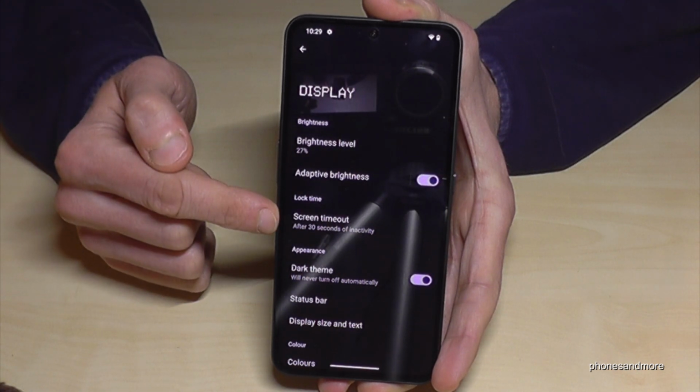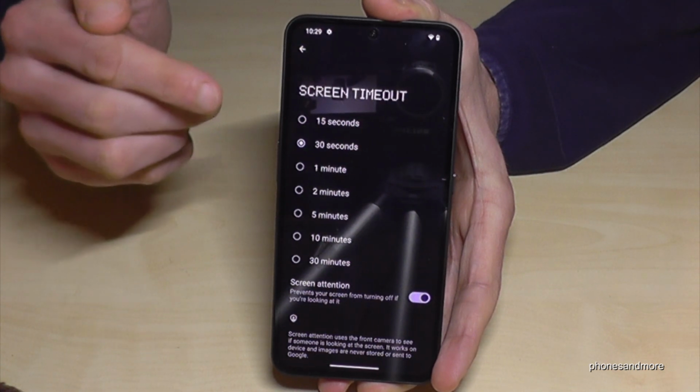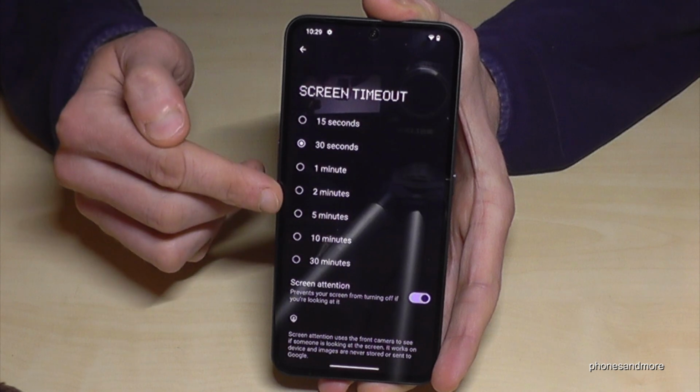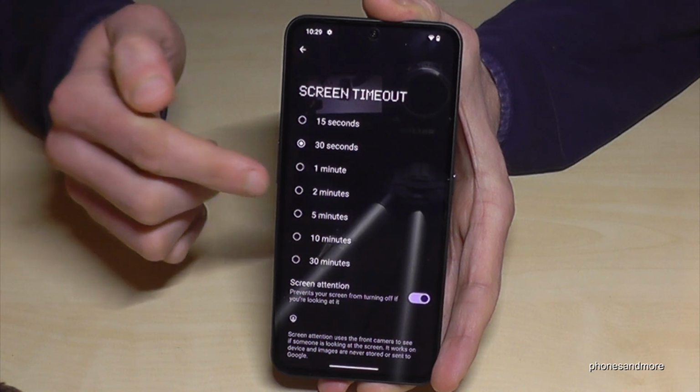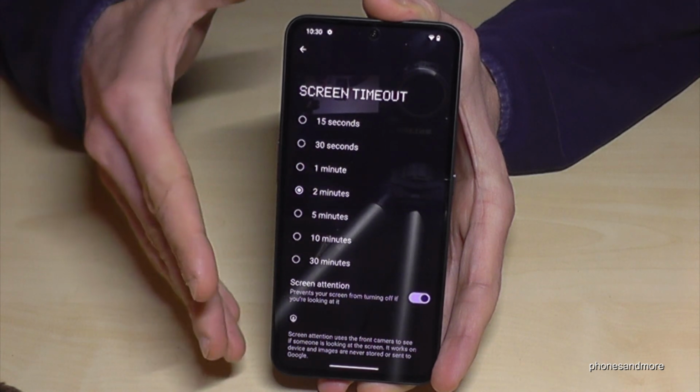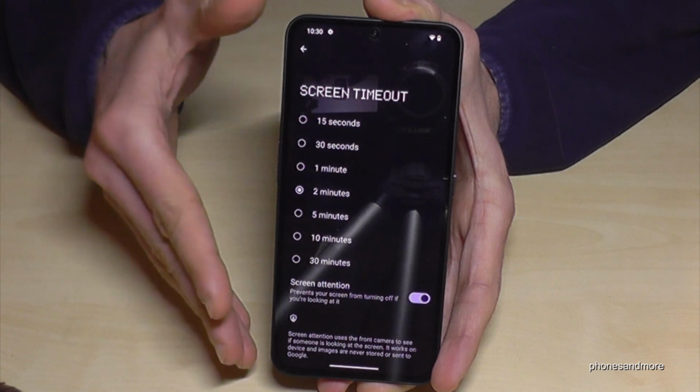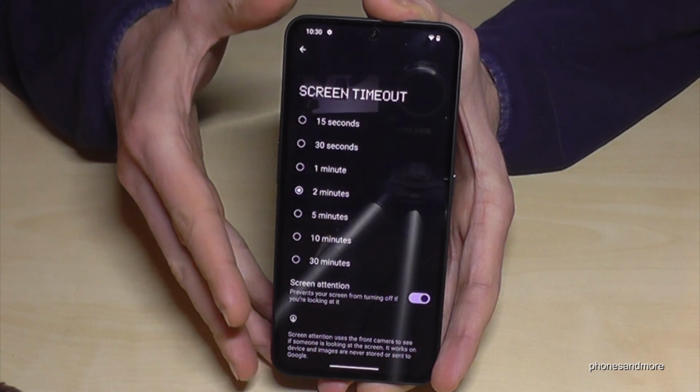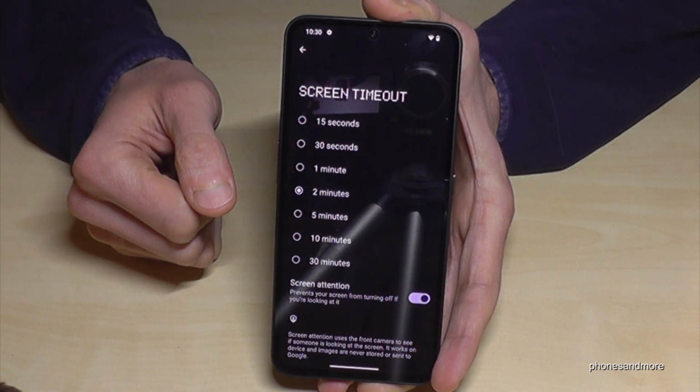and here you're having the point screen timeout. By default it's 30 seconds, and now you can increase it or decrease it. So let me increase it to 2 minutes here. I recommend to you to not take more, because the screen is taking the most energy here for the battery.